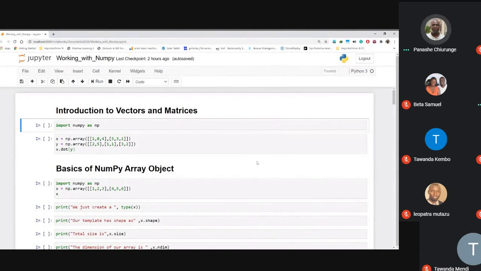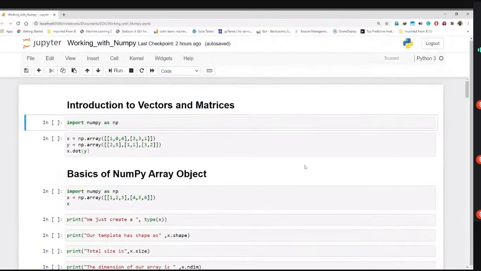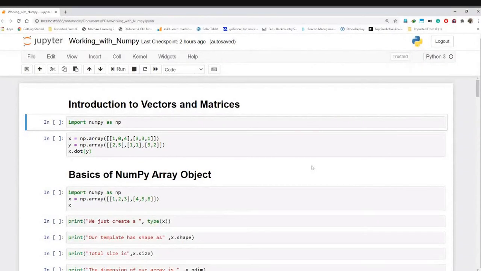Yes, we can see it. You've managed to download the notebook, yes? Yes, sure.